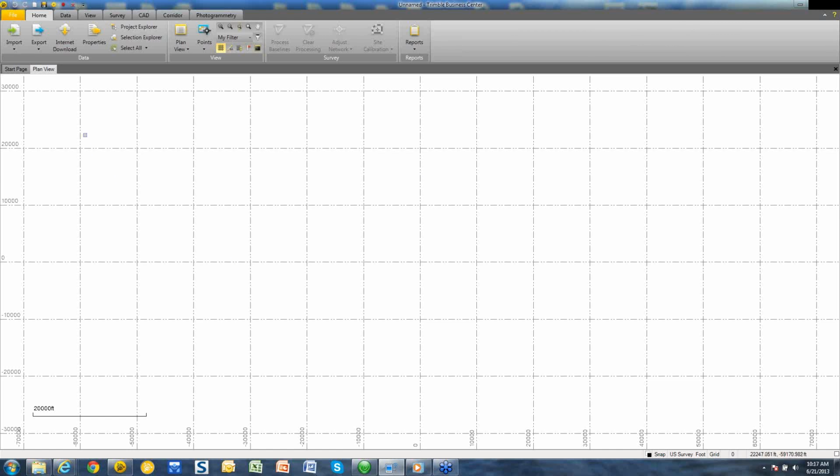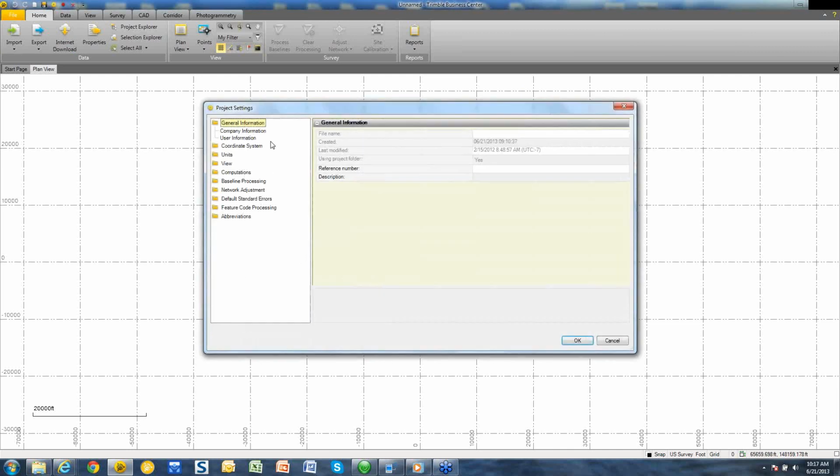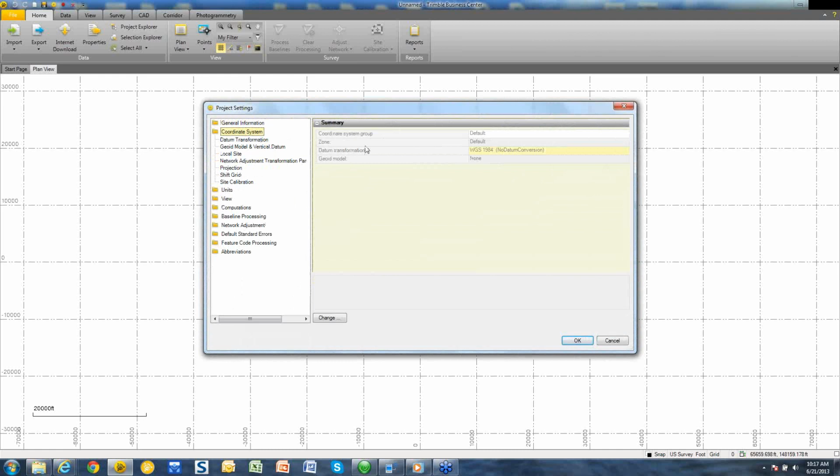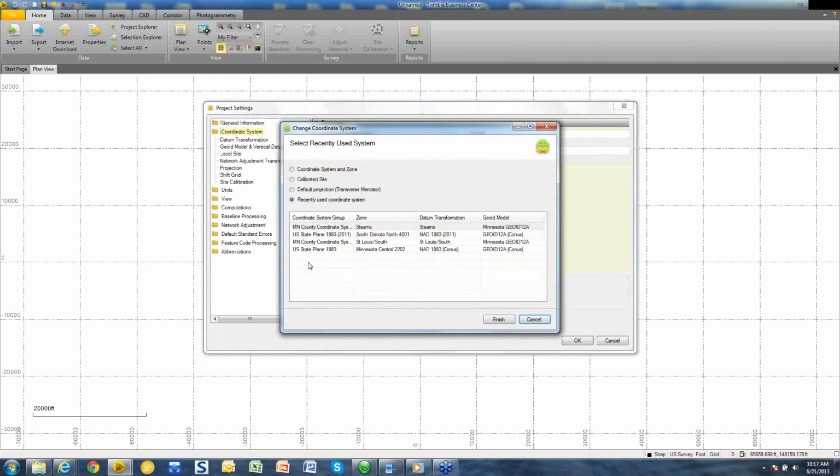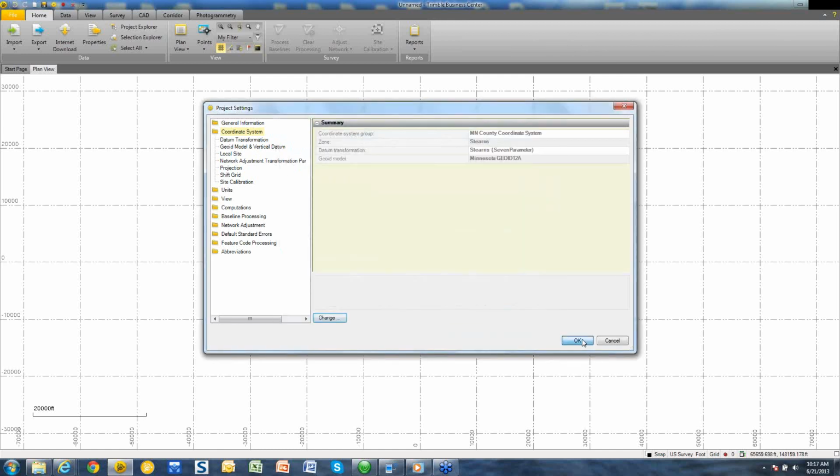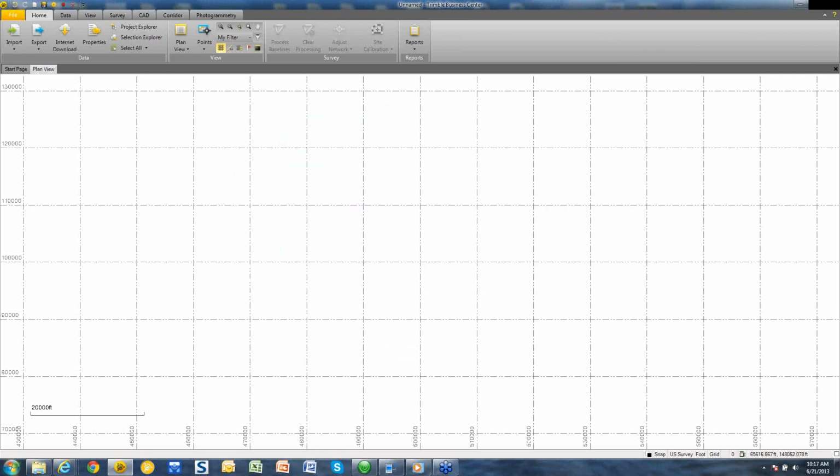So first thing is having a project open, and we want to make sure that we have our coordinate system settings and everything else set up properly so things come in the right location. So I just have a standard US foot project template here. I'm going to go into my project settings, and I'm just going to set my coordinate system to the coordinate system that I need to be in here. So I'm going to hit change and choose my Stearns County. So now I have my coordinate system set.